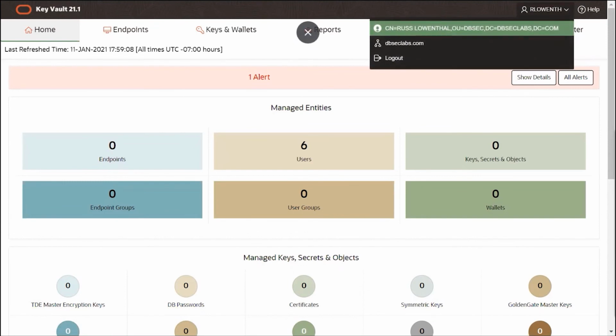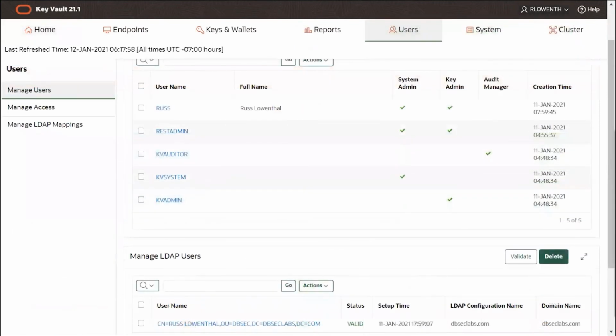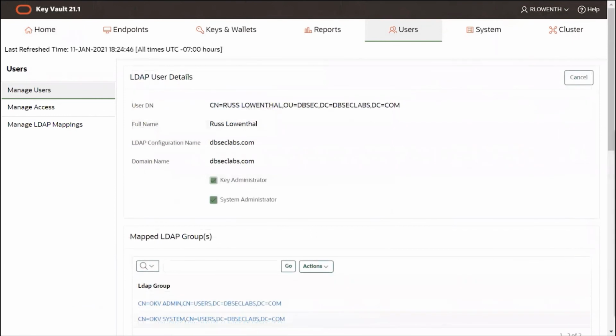If I click on users, notice down at the very bottom of the screen, you'll see a profile was created for me. This didn't exist before. If I click into that profile, I get more information. Again, I see my distinguished name. I see the full name that was retrieved from Active Directory, which LDAP configuration was used, which Key Vault roles I have, Key Administrator and System Administrator, and down at the bottom, which Active Directory groups I'm a member of that relate to Key Vault. That is all there is to it. Setting this up just takes minutes to do.